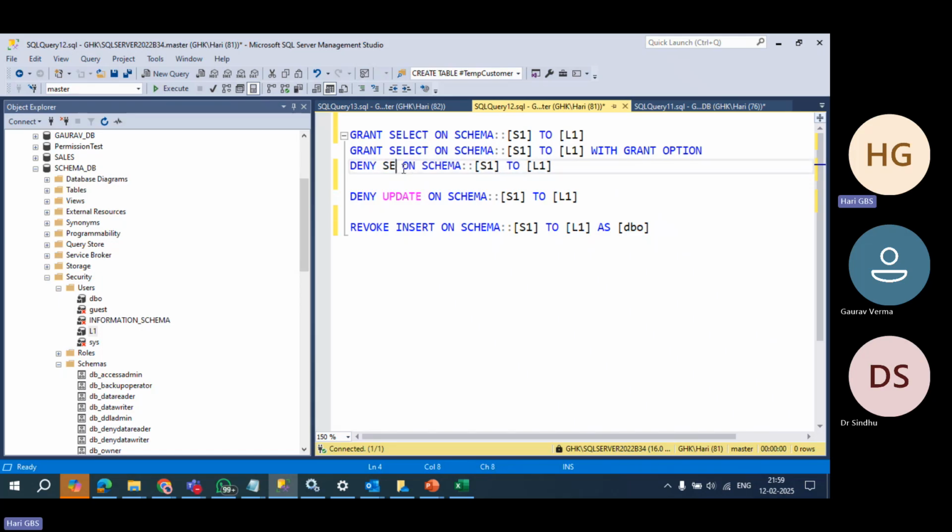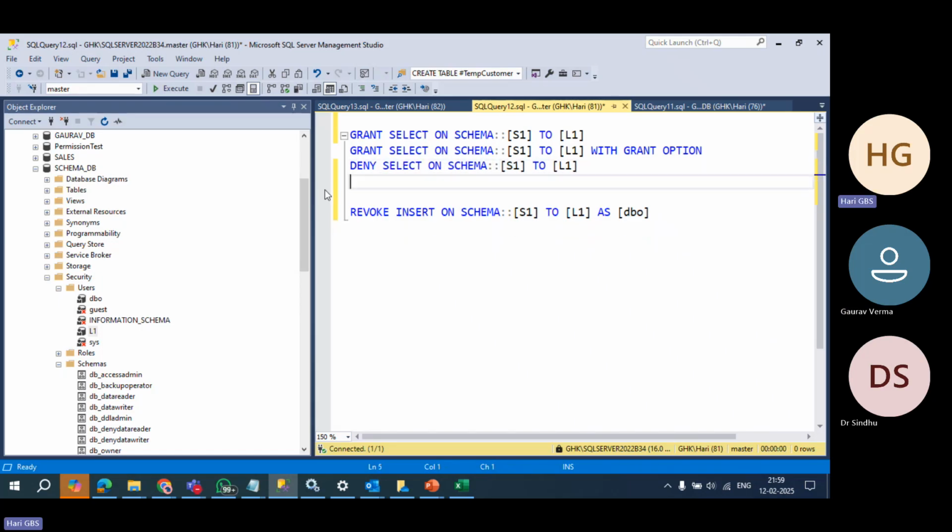Okay, then how to use deny? Deny select on schema S1 to L1. Then how to revoke? Revoke select on schema. The only thing you need to mention here is double colons. Earlier we were not using these double colons. Now you need to mention two colons, then schema name, to which login, this login name. On cascade also, you know how to use cascade. So simply mention cascade.